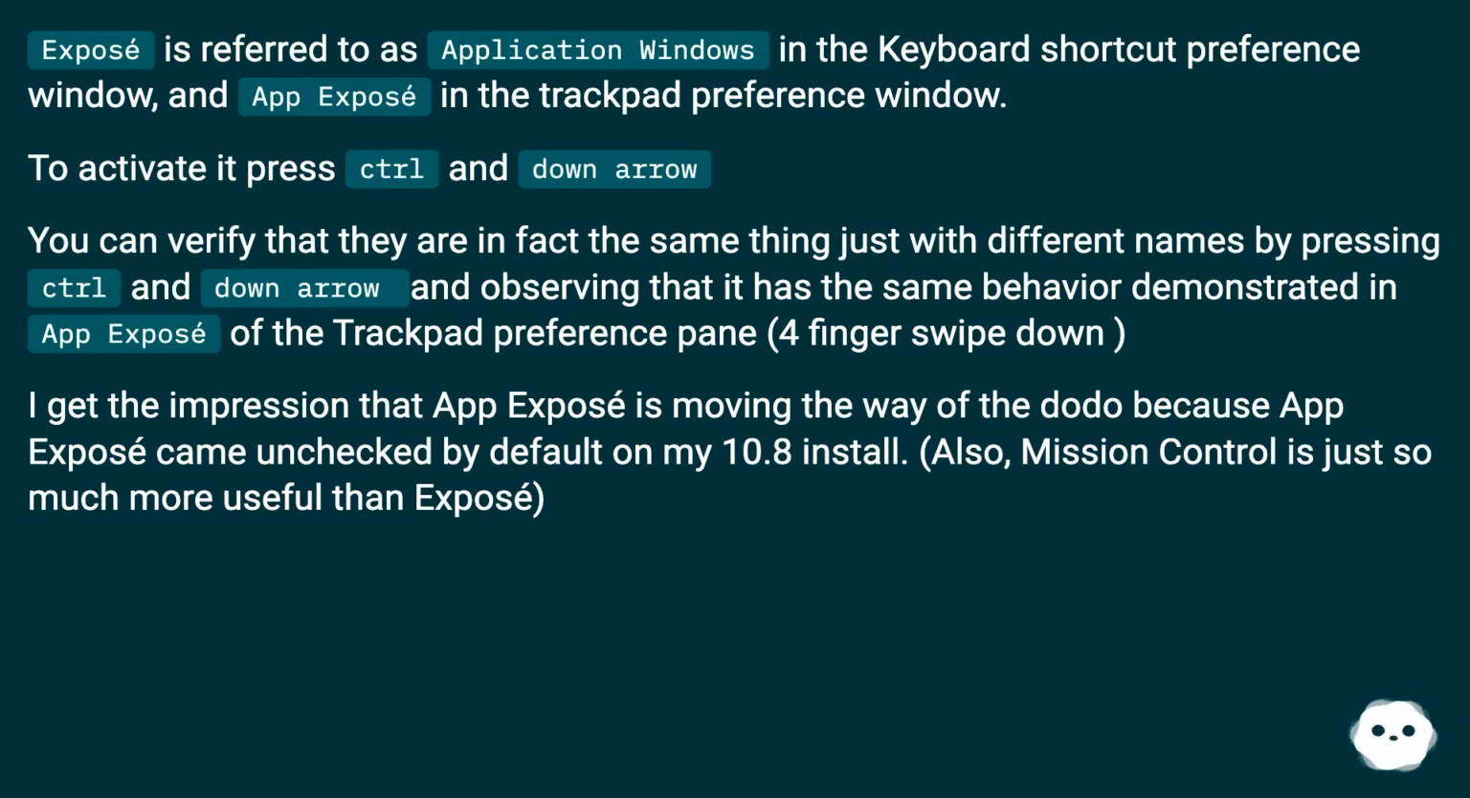I get the impression that App Exposé is going the way of the dodo, because App Exposé came unchecked by default on my 10.8 install. Also, Mission Control is just so much more useful than Exposé.